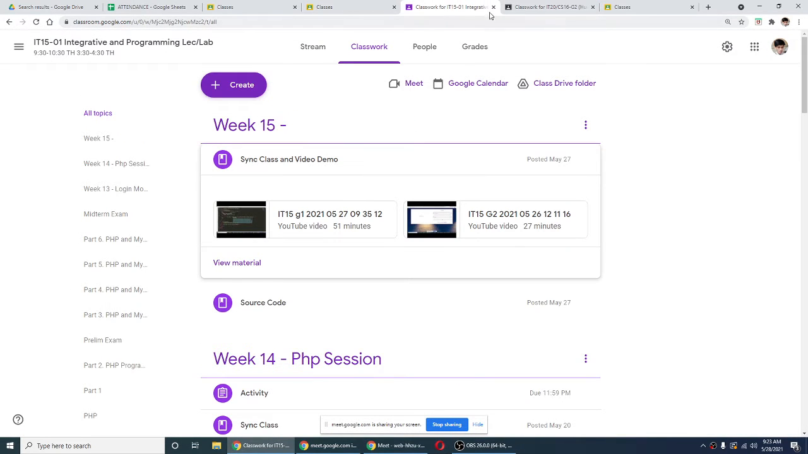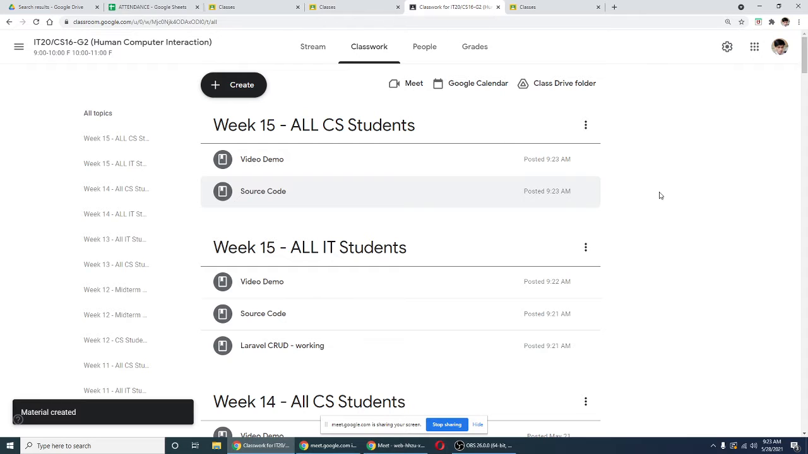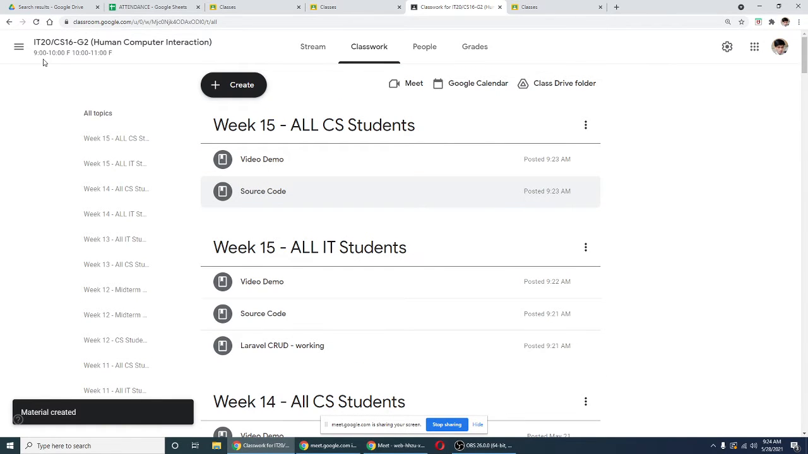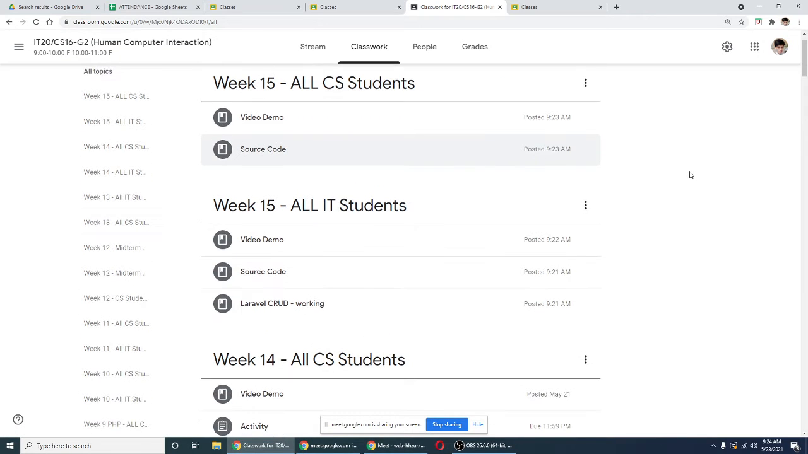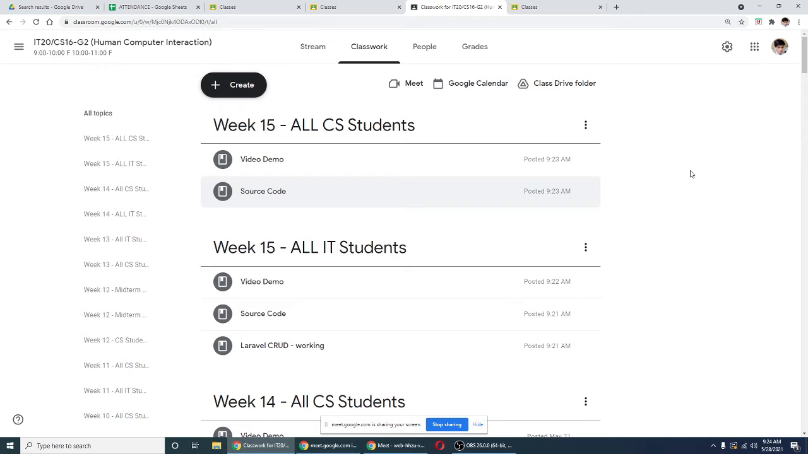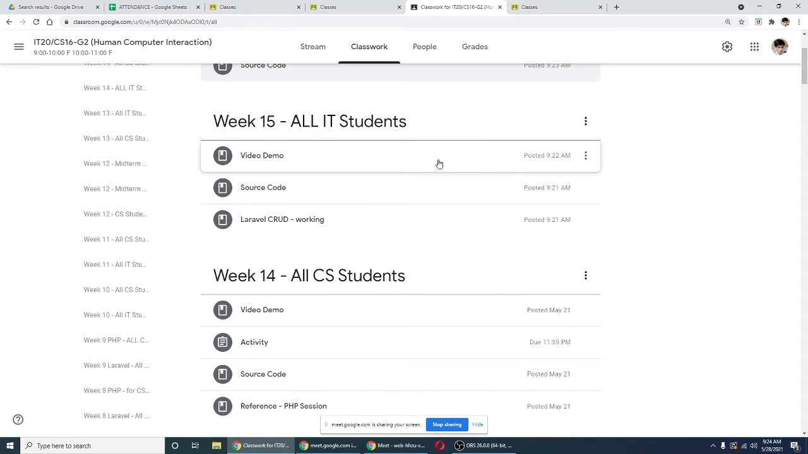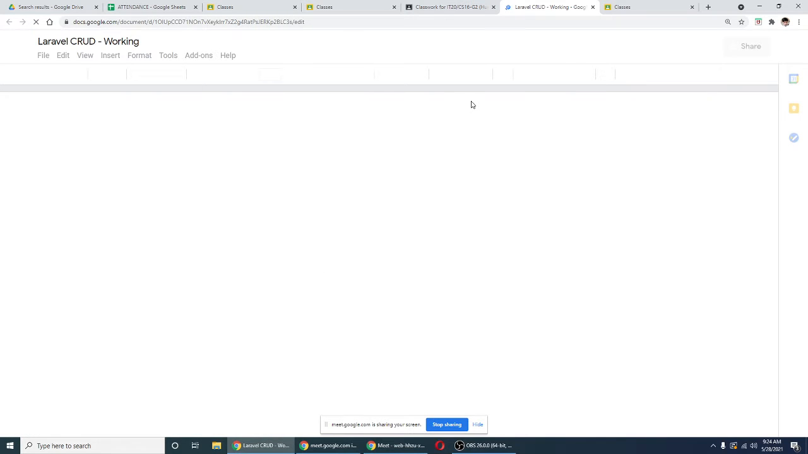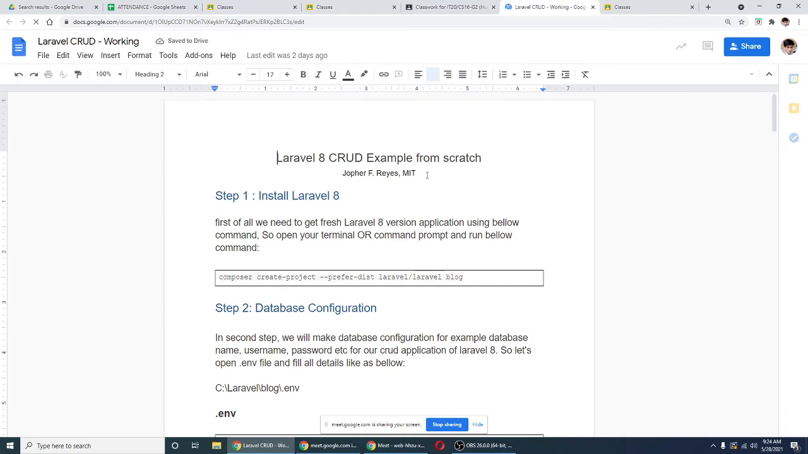Okay, so there. Okay, so first, from 9 o'clock to 11 o'clock. Good. So I have 2 hours or less. Okay, so for the IT students, let's start with the IT students muna. Okay, so for the IT students, this is an example. This is working already.